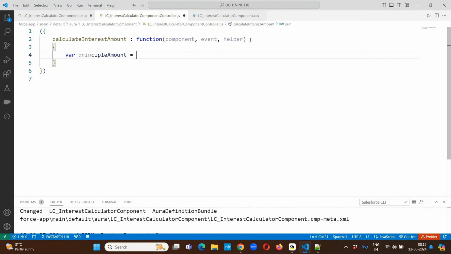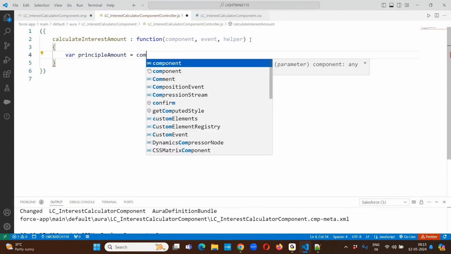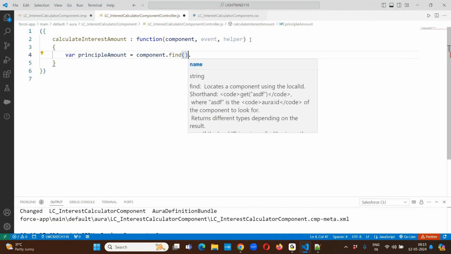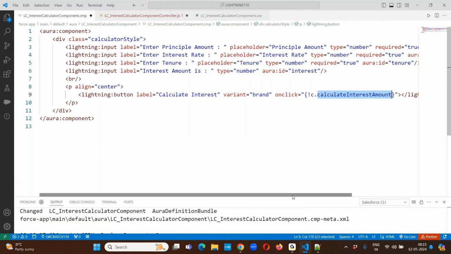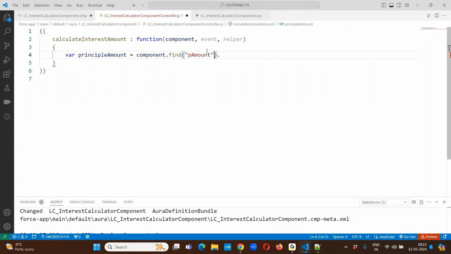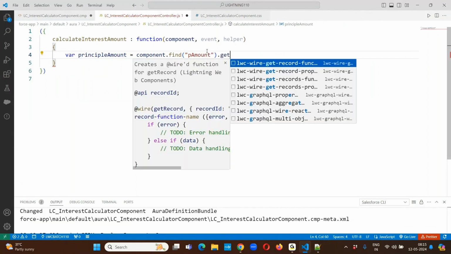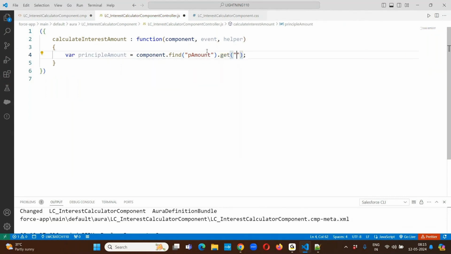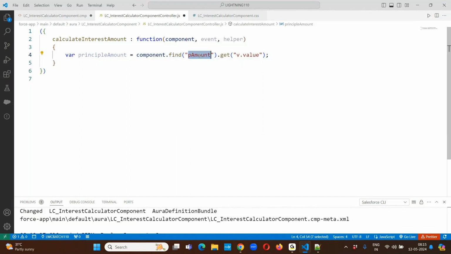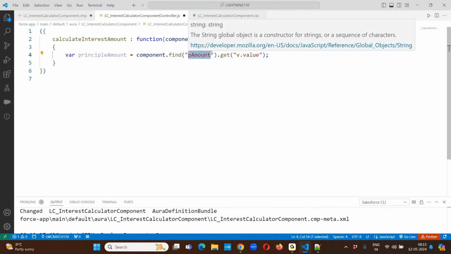Var principal amount equals component dot find. What is the component name over here? We have given the aura id. What is that? P amount. P amount dot get of v dot value. So go to this current lightning component, and in this component, find a component which has that aura id P amount, and in that particular text box, whatever value we have entered, get that value.